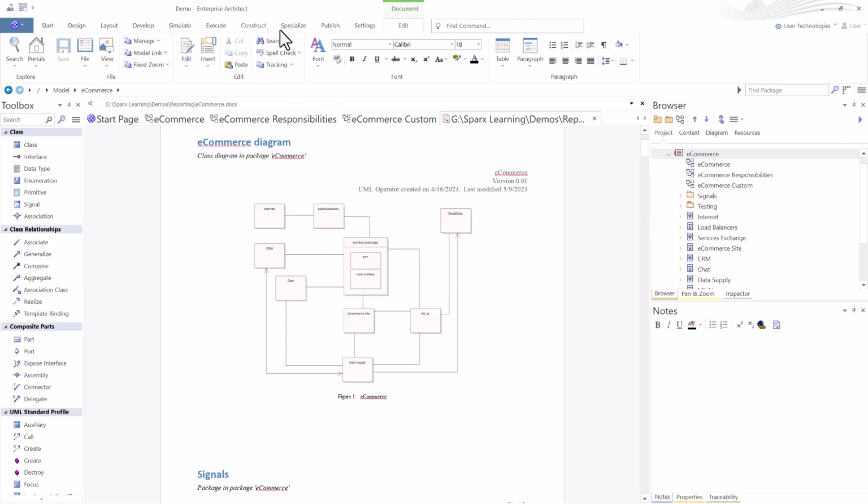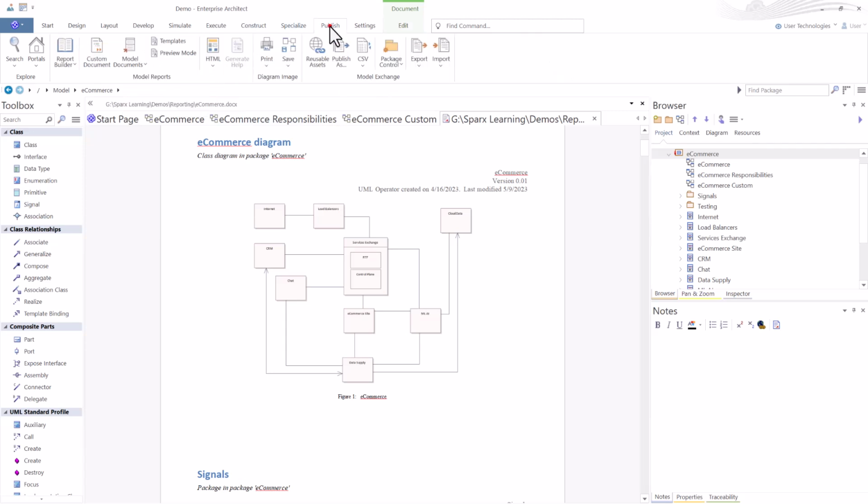But this tab launched here, the document edit tab, where you can do editing of the document. You can add diagram reports or insert other things, but I digress and I'm not going to cover that till we get to the more detailed reporting. We're going to go back to publish.